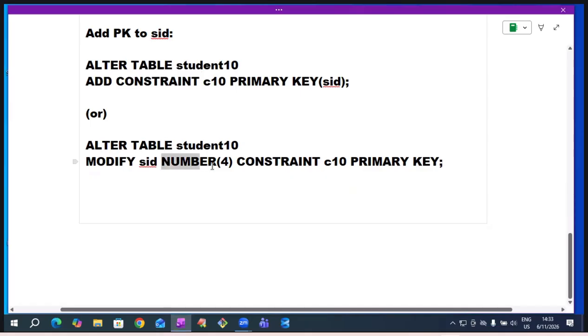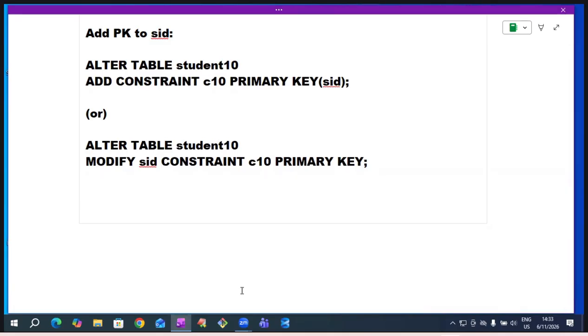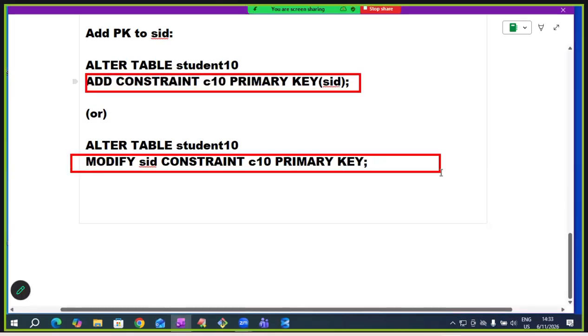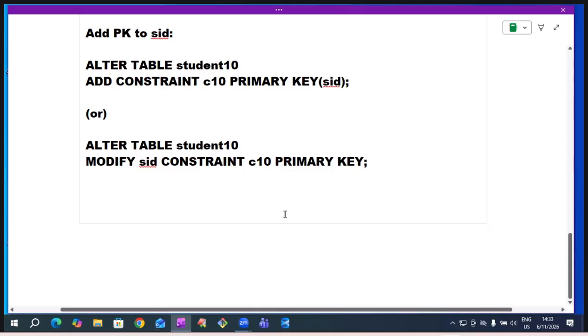Here our intention is not to modify the data type, so no need to write the data type. Like this also you can write. So this is the way of adding primary key. Using add constraint, you can add primary key; using modify also, you can add primary key. So adding primary key is over.